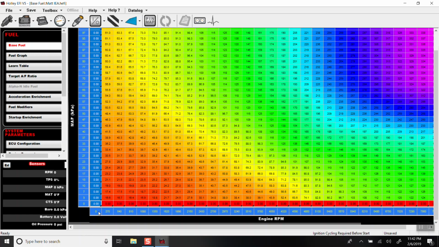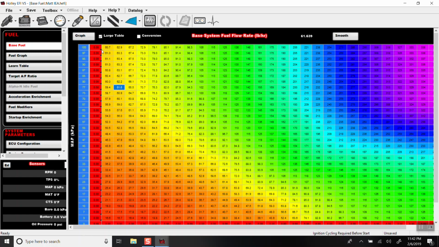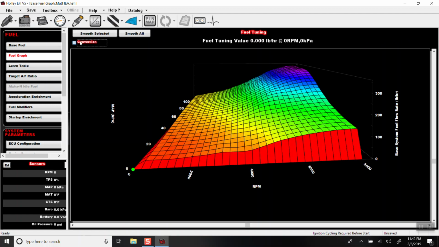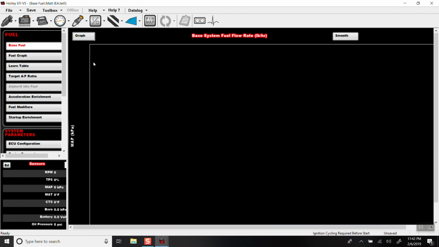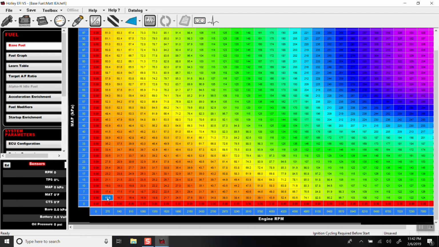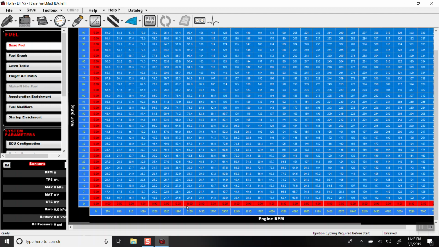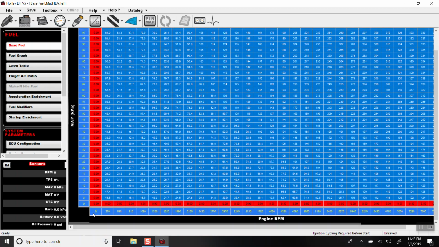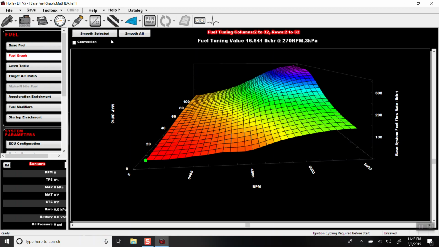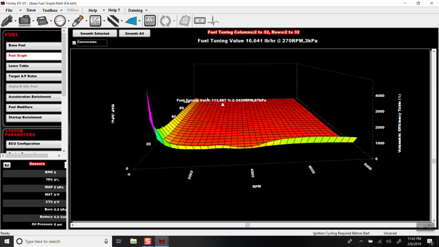Now we hit graph and conversion. And it still looks stupid, of course, because it's still dividing. So what I'm going to do is cheat a little bit. Select this. Well, that's embarrassing. So I'm going to ignore the scaling issue, hit graph, hit conversion, and now we have a VE map. Still doesn't look the best, but we'll go with it.